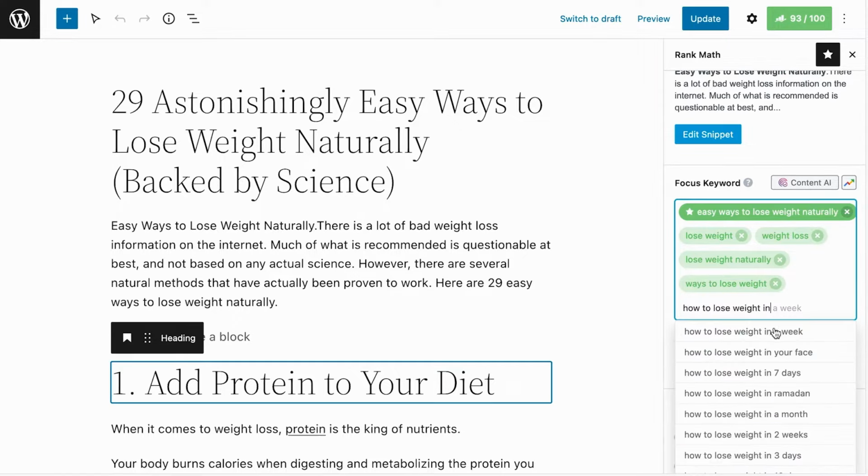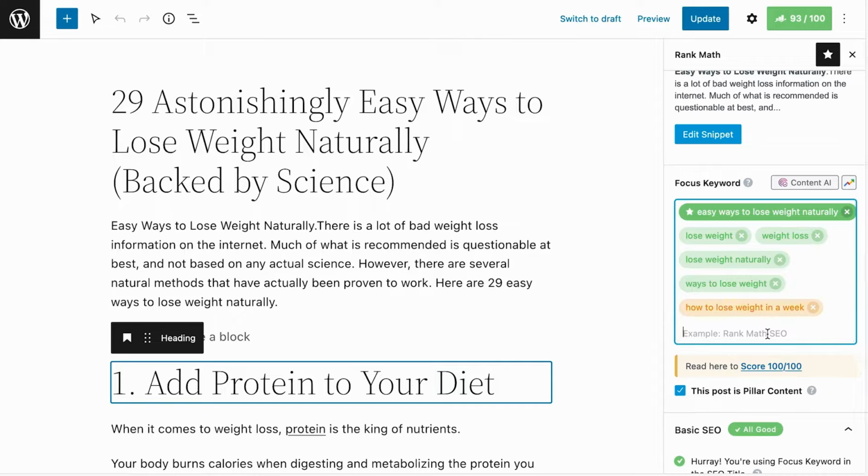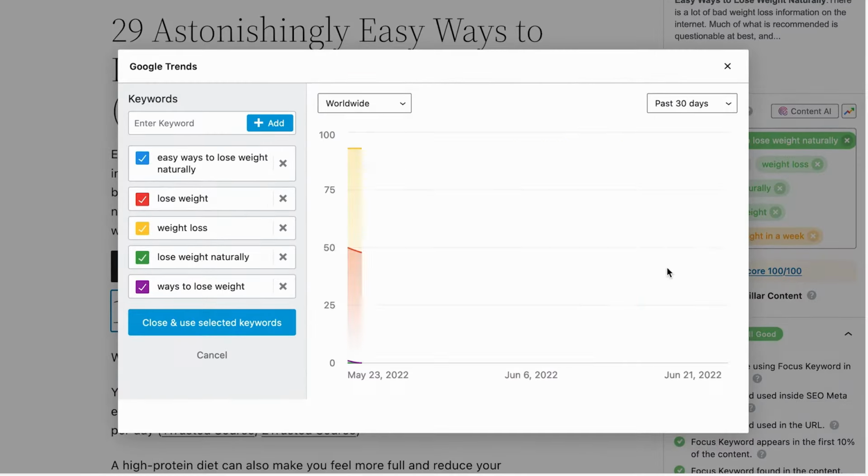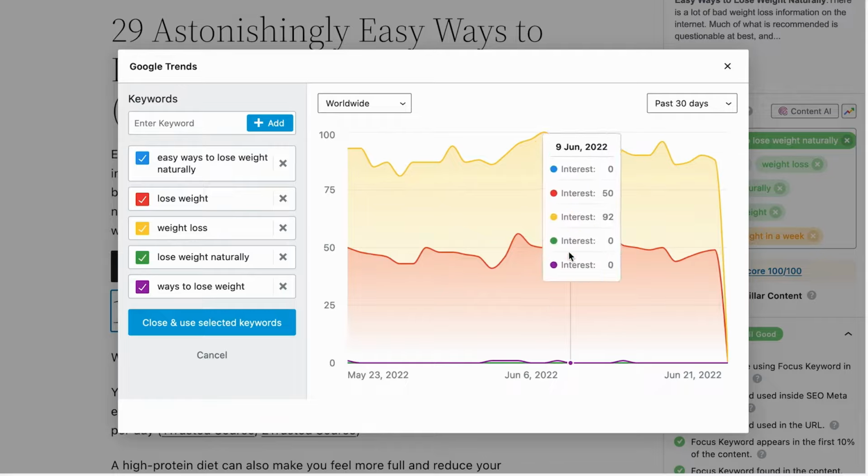As you can see here, it is going to be helpful when you're trying to find the right related keywords to optimize for. And then if you're on the pro version of RankMath, if you click on this Google Trends button, it will give you data on the keywords you're optimizing for. The trend for each keyword is color-coded and it is represented on the graph.